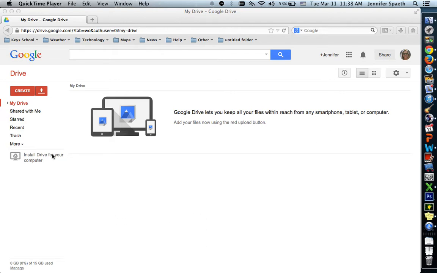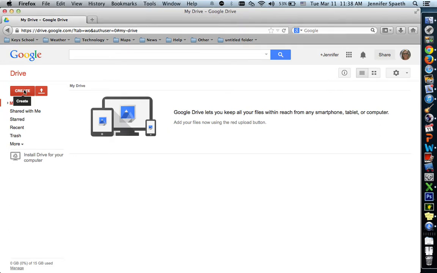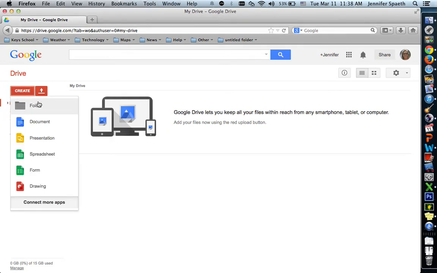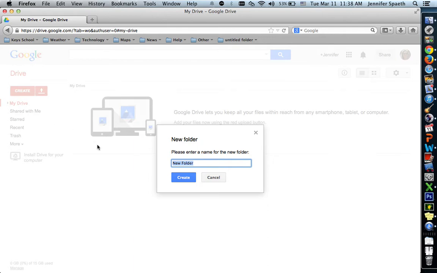Up here I can go to this create button and I can create a folder. I actually have a naming protocol for my students: the year that they're going to graduate, and if they have a particular section, like section A or section B, I put that in so I know which section they're in, and then just their name. This is the name that I have them give the folder.